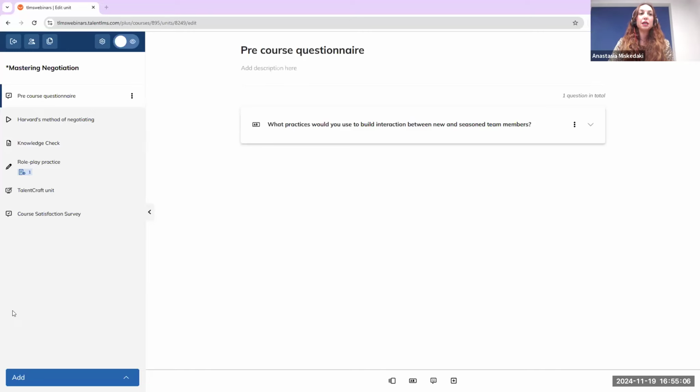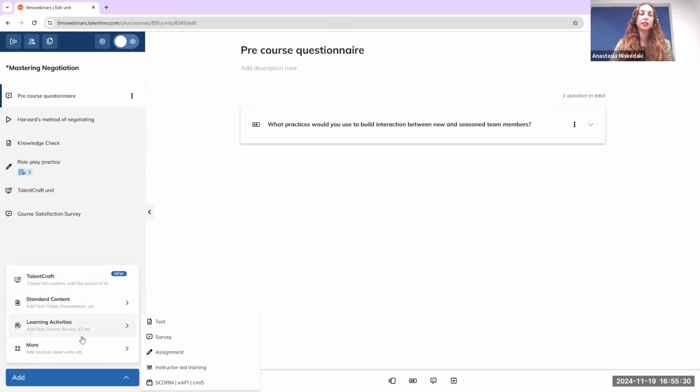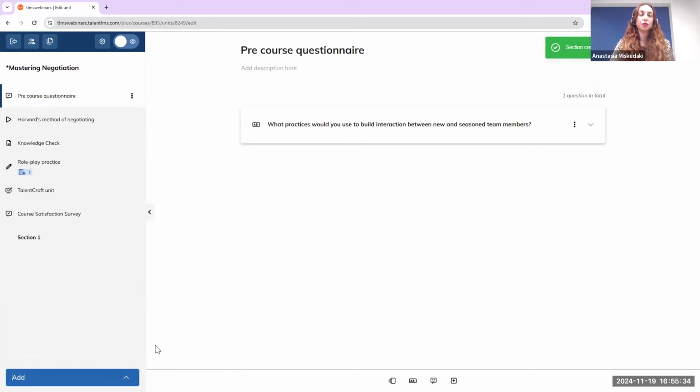Okay, so same way as we can add different content in one course, we can also add sections. So if we have, for example, a long course, we can make it a little bit easier for our users to find the content that they are going through with sections. So the same way, click add, but then now you don't go to standard content or learning activities, you go to more, and you will find here the option for the sections.